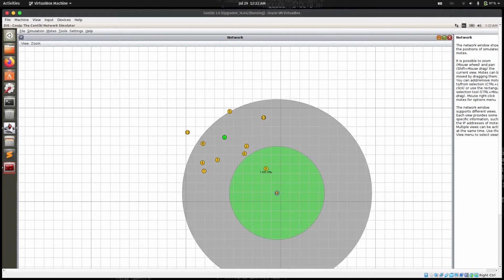If we click on node 11, we can see that within this green area there is only one node within the transmission range of node 11. So node 11 has no other option but to select 9 as its parent to forward its traffic to the sink. So that is how the Ripple network works.